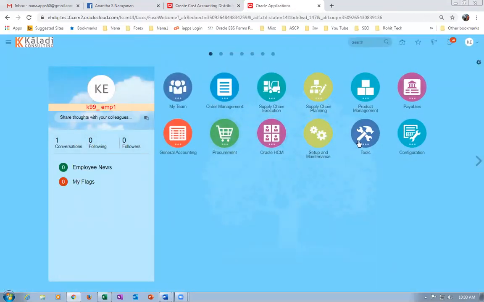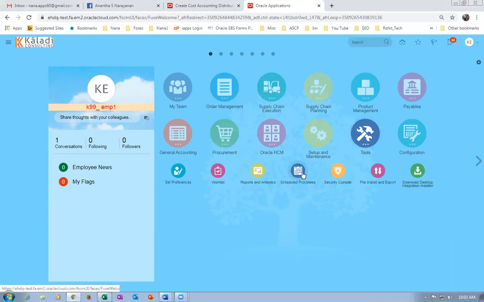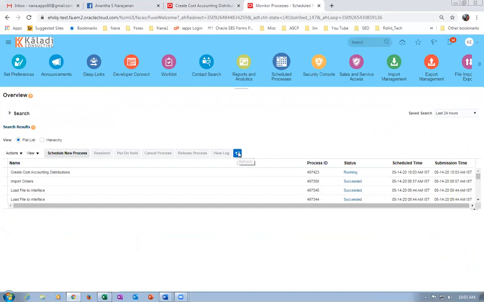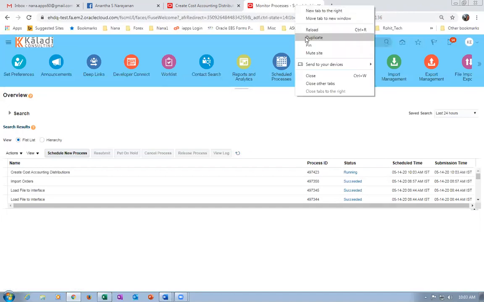You go to the tools, and then go to the scheduled processes and check it. So the cost accounting distribution is running now. Once it gets completed, you can see this. In the meantime, we will start the retroactive pricing activity now.